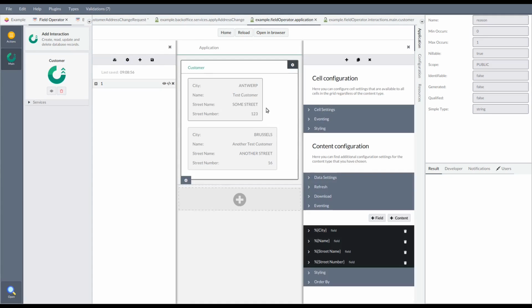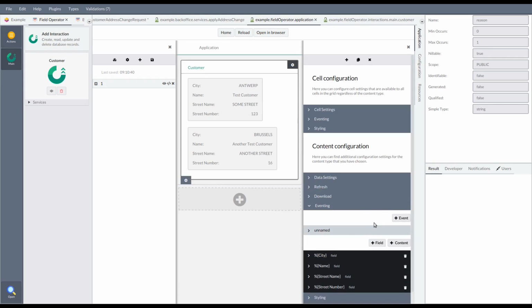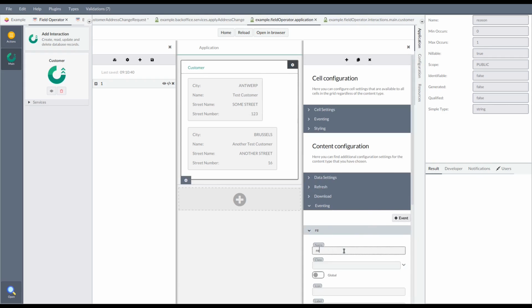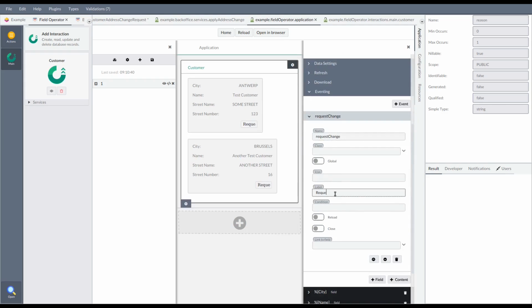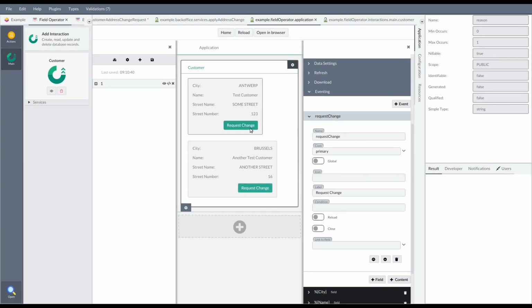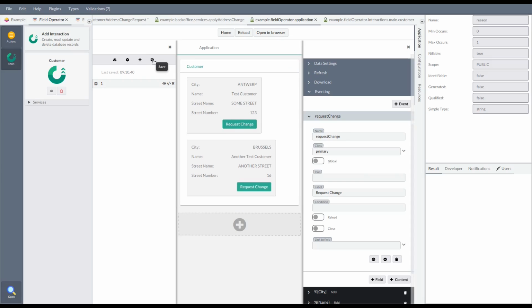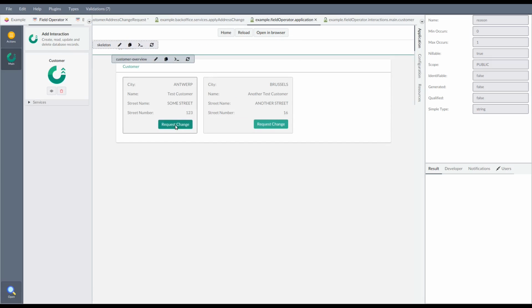Let's go into edit mode. Let's add an event. Let's call it request change. We give it the label request change and we'll make it primary. So now this button per card will send out an event with the data of the card in it as a payload. So if we click this, we want to start the workflow. So we want to do the request change.